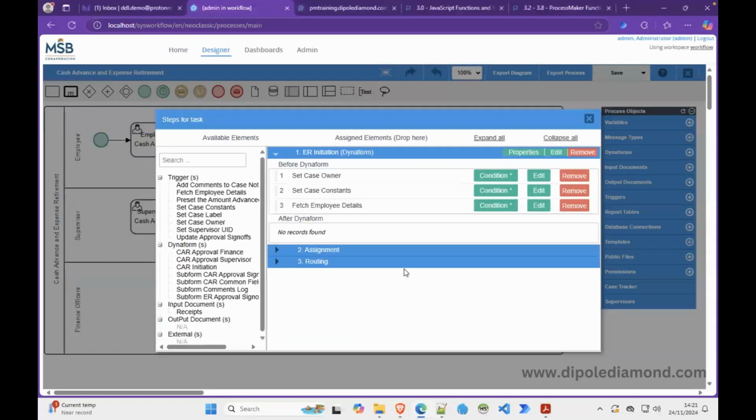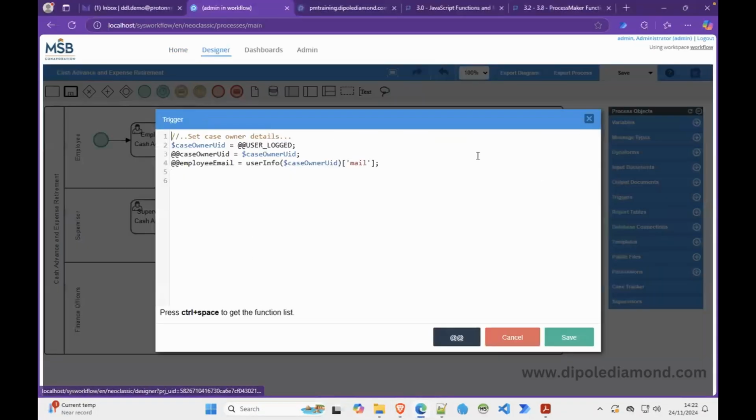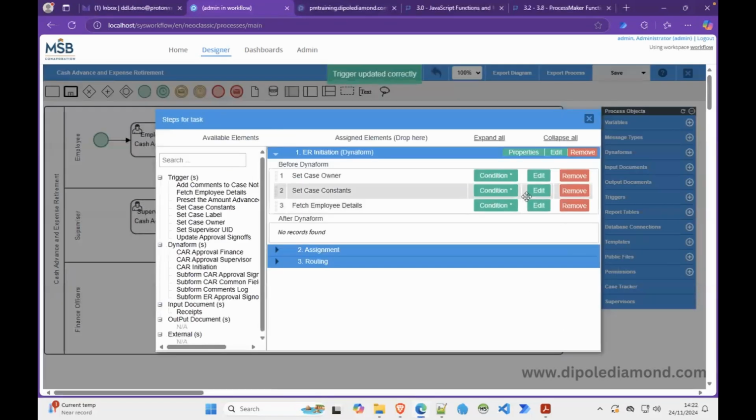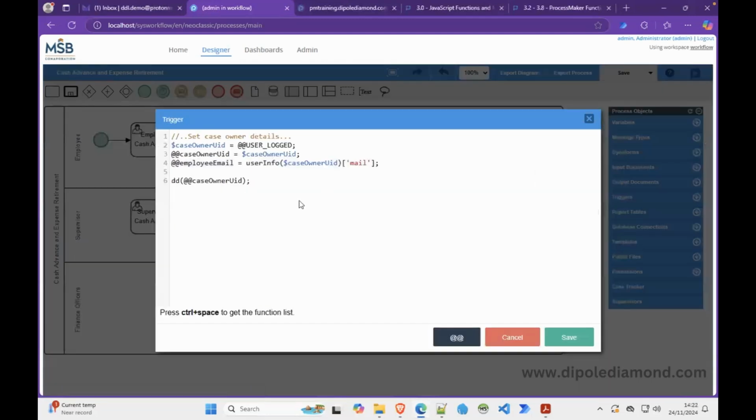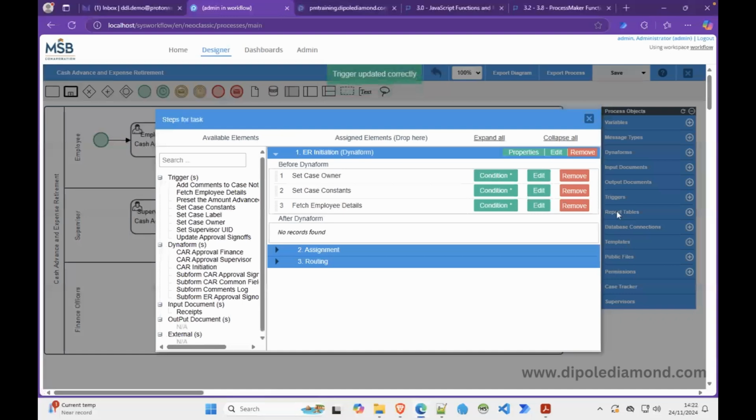Is the employee email already there too? It should be. So how do we know whether it's fired now? Remember, this should populate case owner UID and employee email. So let's check. Is case owner UID now populated? Let's dump a variable. Oh, sorry, it will no longer fire because it's already populated. So we will need this somewhere else.